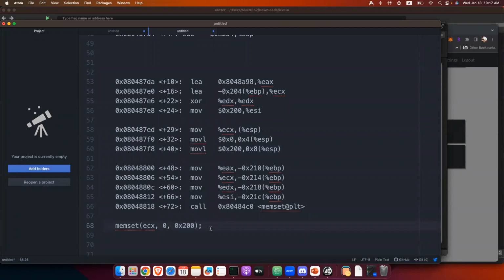Feel free to ask any question if you're confused about what I'm demonstrating. From these three lines, we can easily identify these three, and then we need to identify where this ECX comes from.